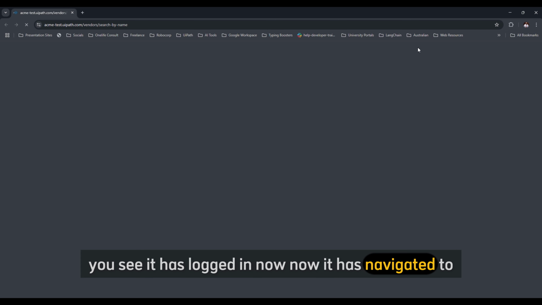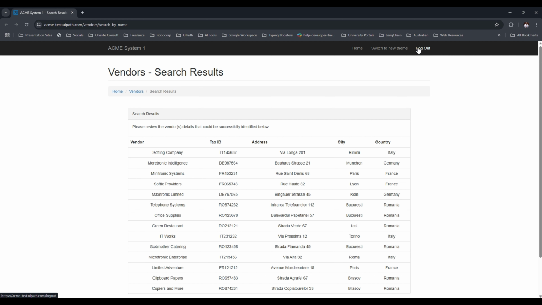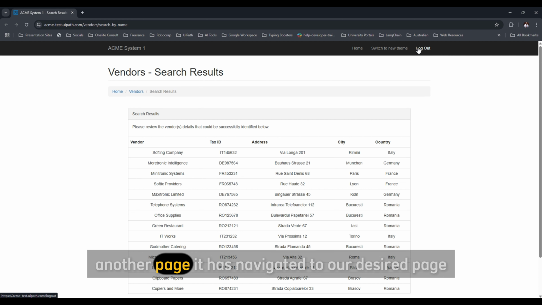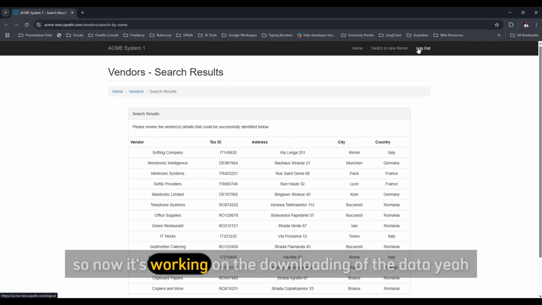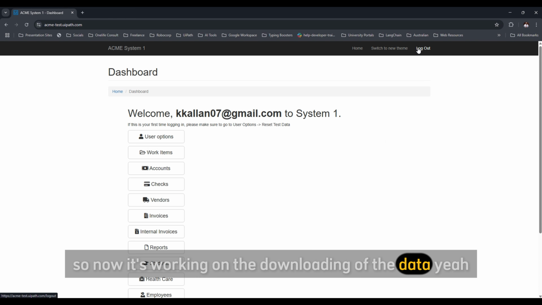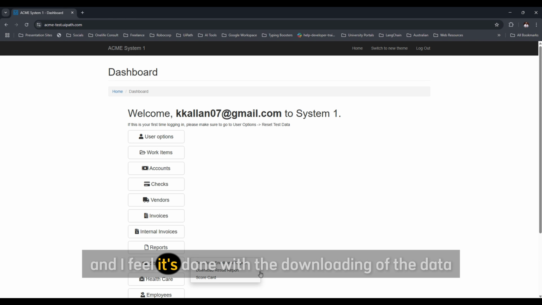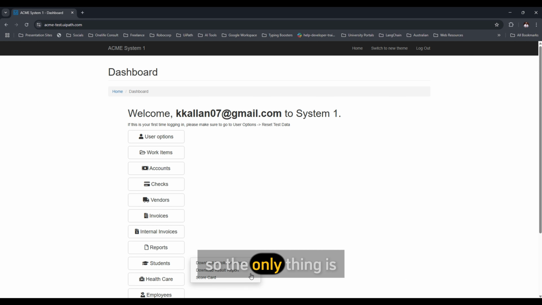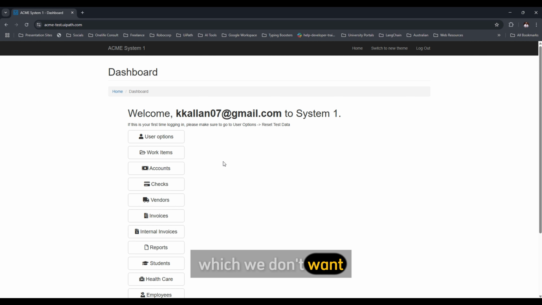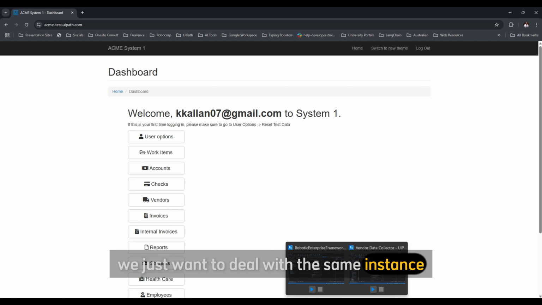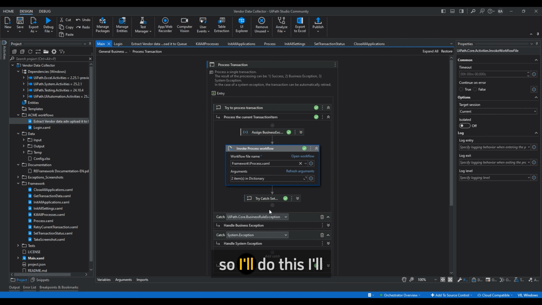Now it has navigated to another page. It has navigated to our desired page. So now it's working on the downloading of the data. Yeah, and I feel it's done with the downloading of the data. So the only thing is, you see it has opened another instance of the browser, which we don't want. We just want to deal with the same instance. So I'll do this.